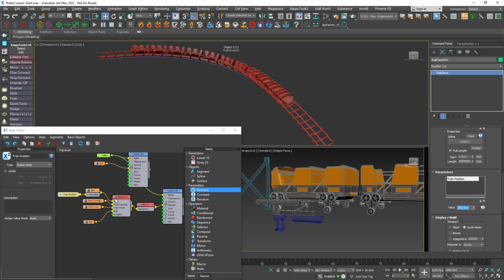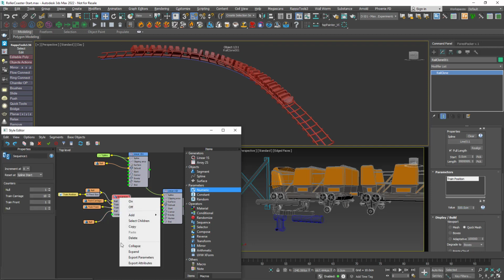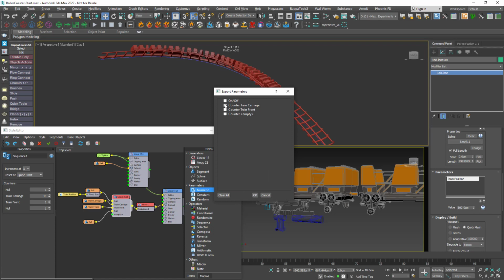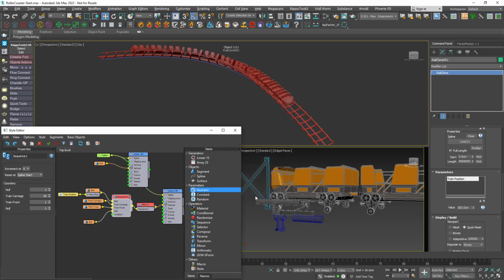We can do the same thing for the counter for the train, so I'll export that from the sequence operator, wire in a new numeric node, leave it at integer, and you can see it's automatically picked up the name, so I don't need to change it. Now I can control the number of carriages directly from the modify panel.